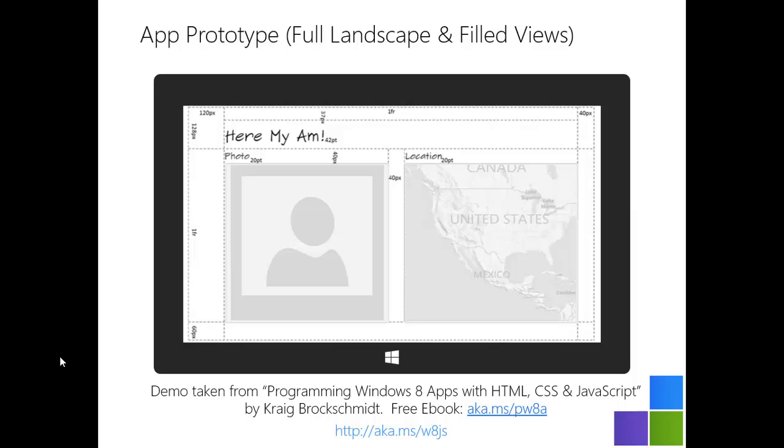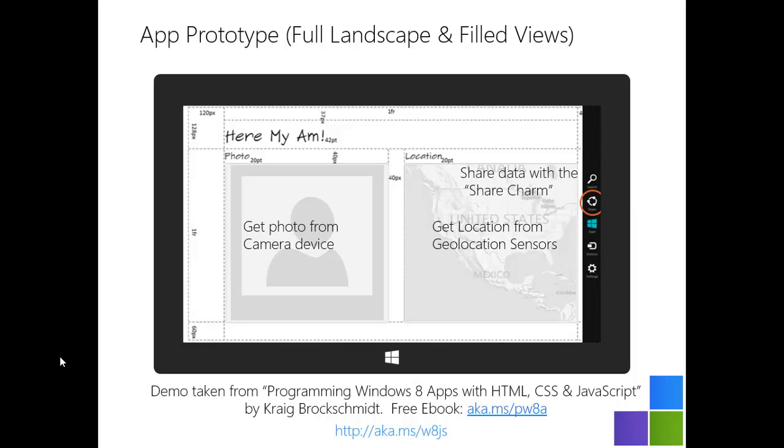Now, the basic app is called Here I Am, sort of a little play on words there. And there's a few things that this app is going to help us do. First of all, it's going to help us get the location from the geolocation sensors. And that's using the whole web context stuff we were just talking about. We also are going to use the camera capture UI to grab a photo from the camera device. And then once we have that location and photo, we're going to share them out using the share charm that's built into Windows 8.